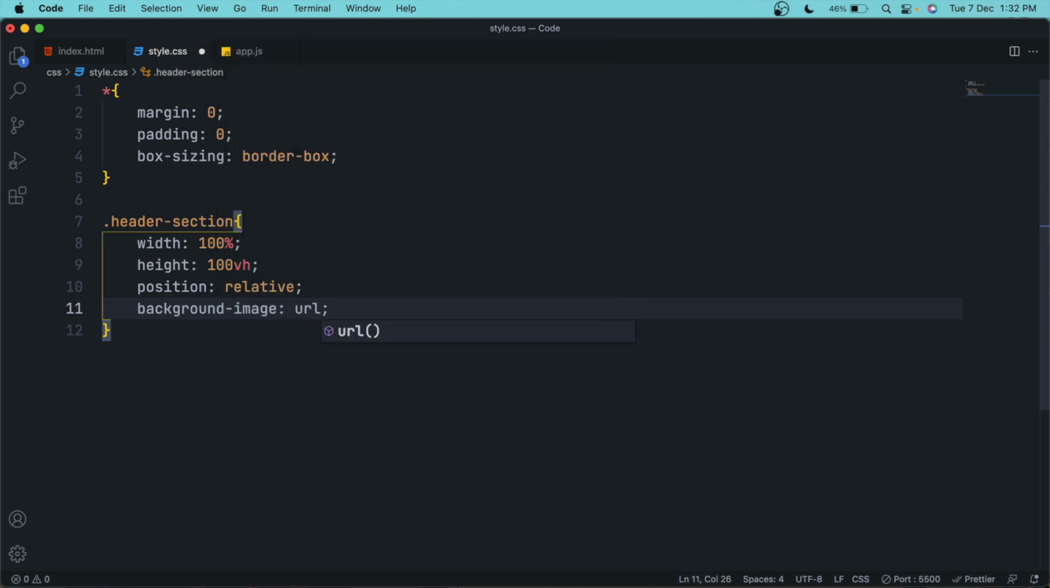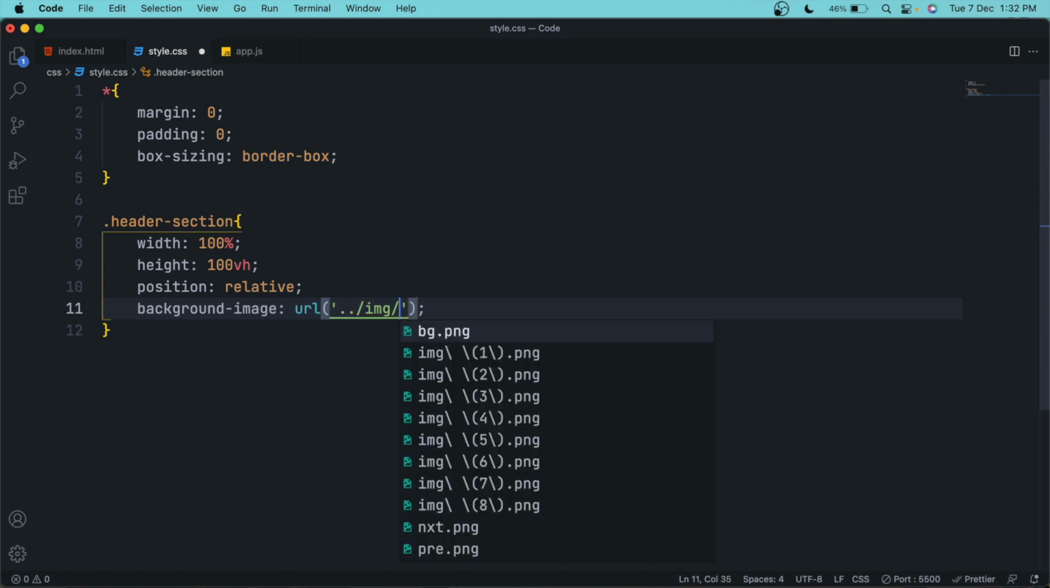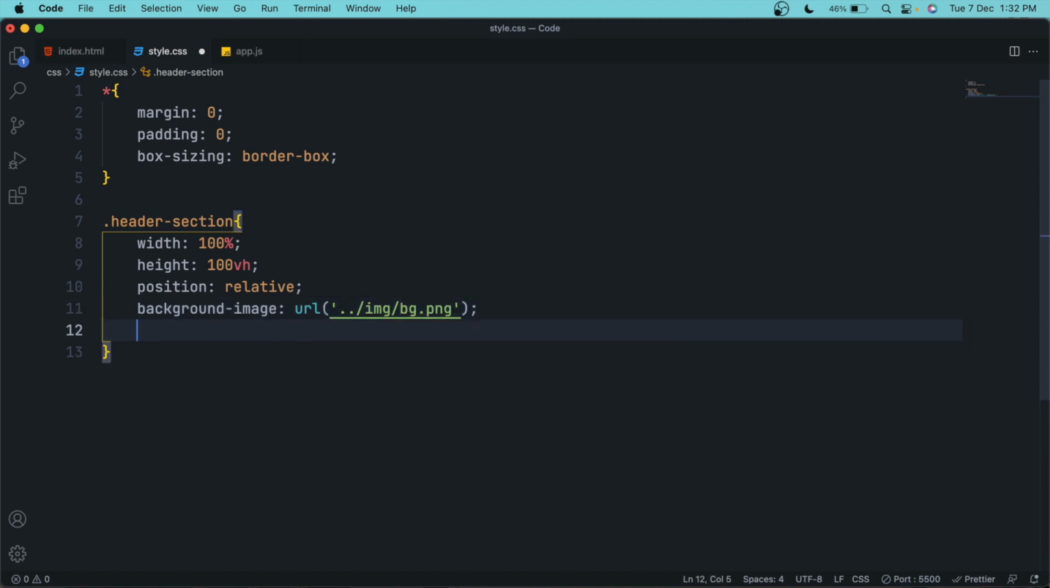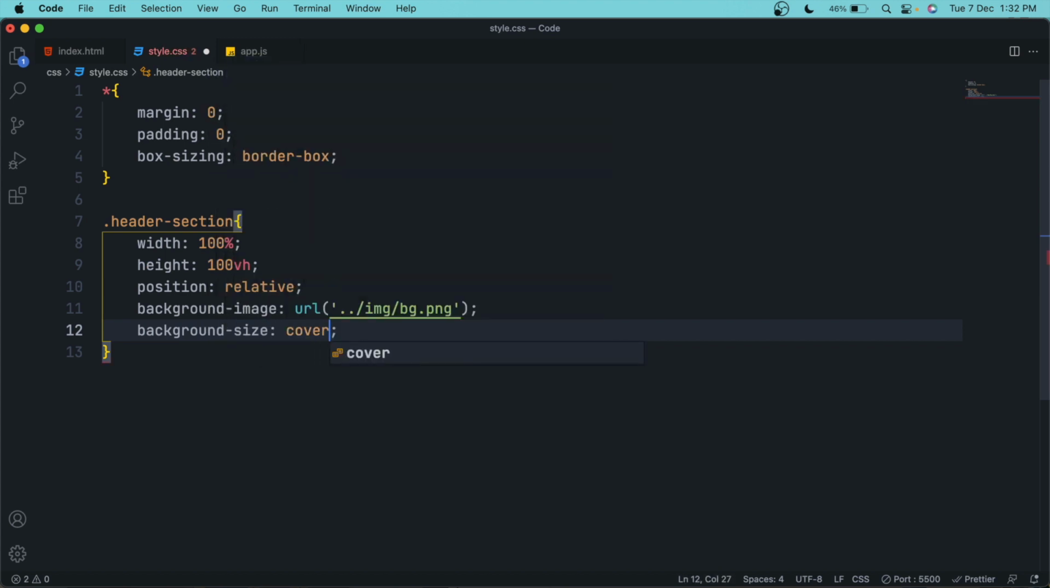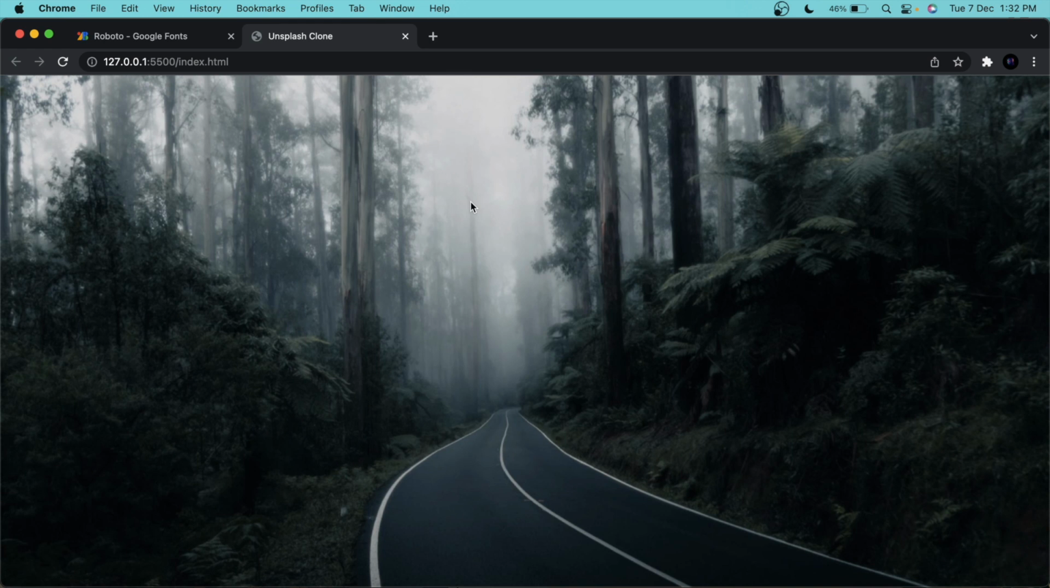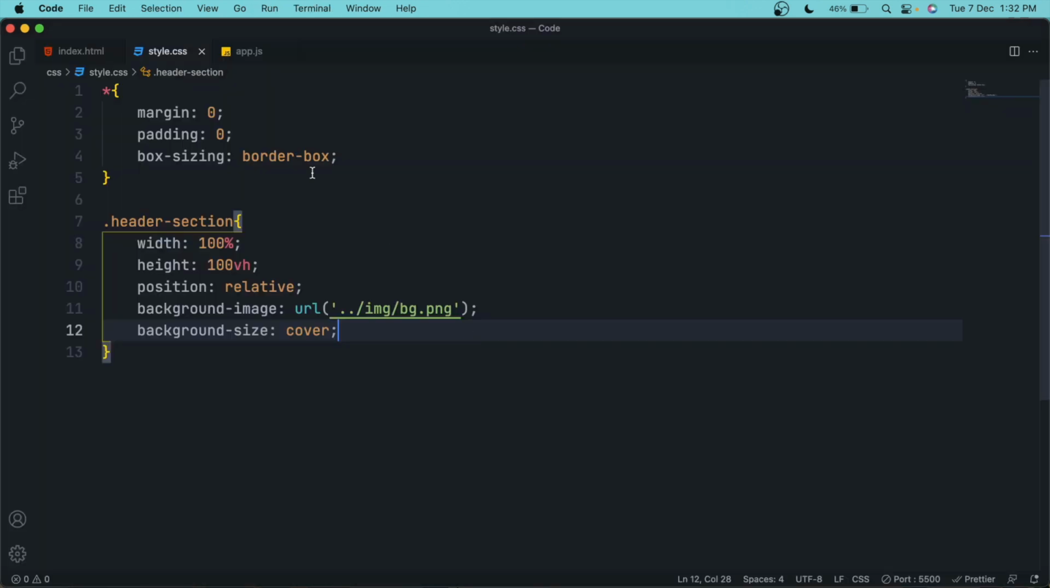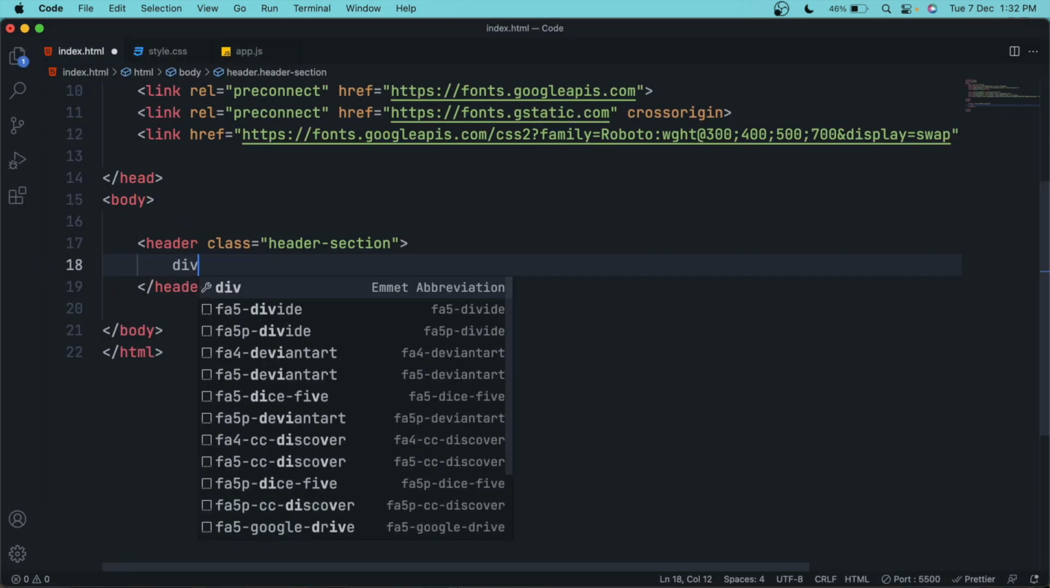Give it a background image. Give it a URL. Also set its background size. Set it to cover. Great, we have a background image now. Let's make the logo now.